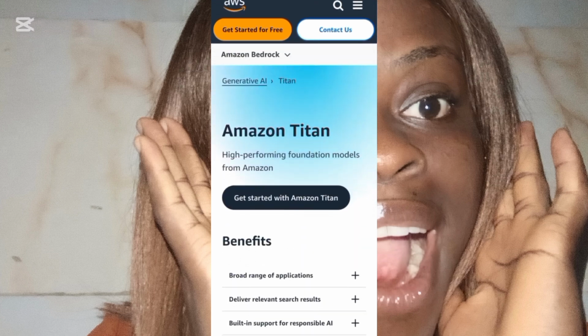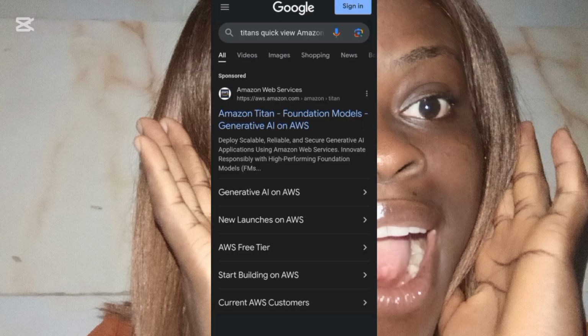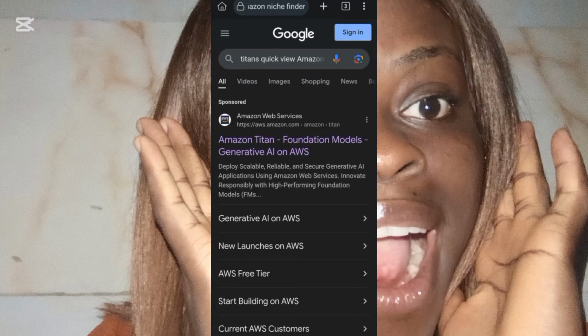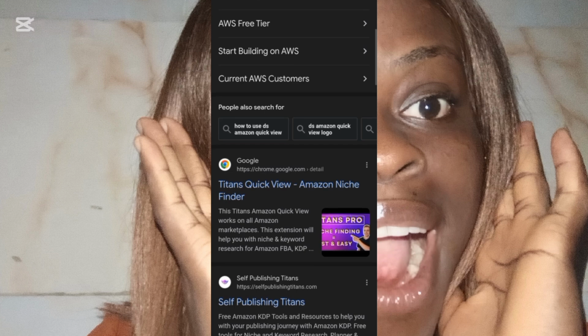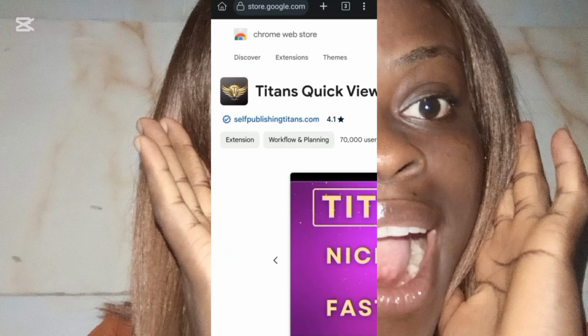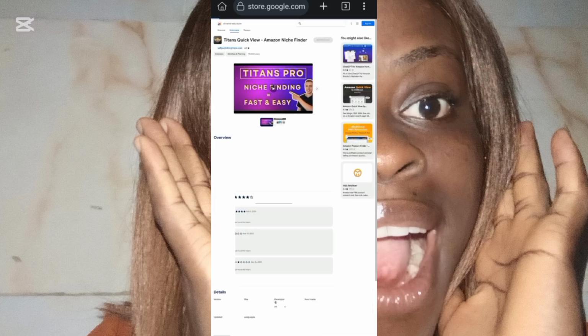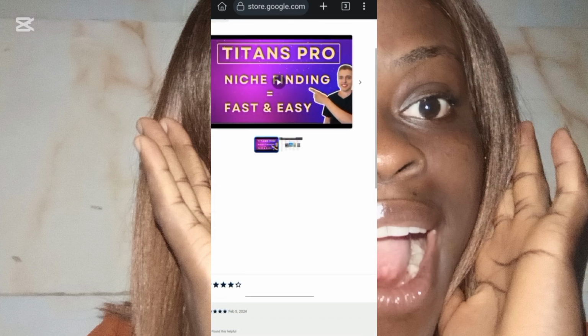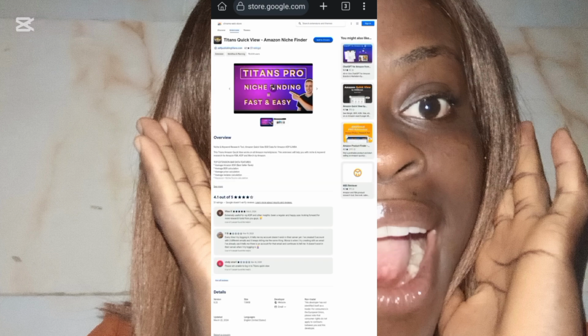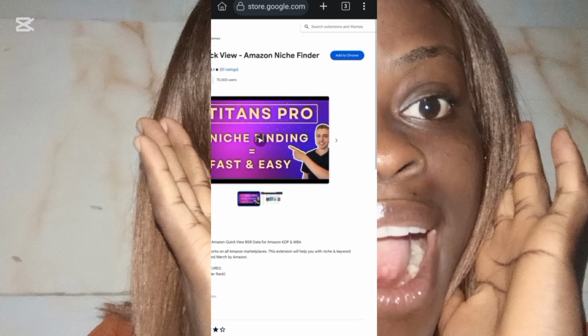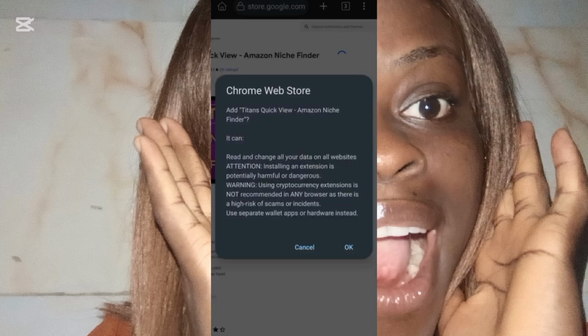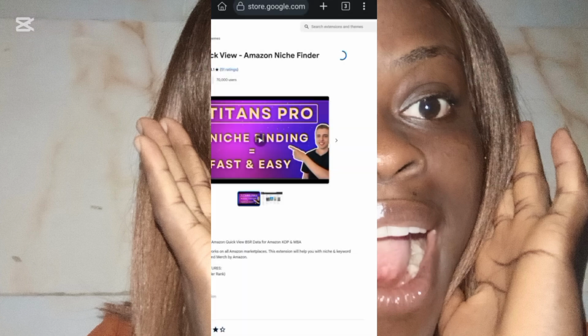So at this point, the next one we are going to install is Titan Quick View Amazon Niche Finder. It is actually the second one. Look at it here. It will show add to Chrome. Once you click on add to Chrome, you click OK. Once you click OK, it will tell you to remove from Chrome. That's when you will know that you have successfully installed the free Chrome extension.